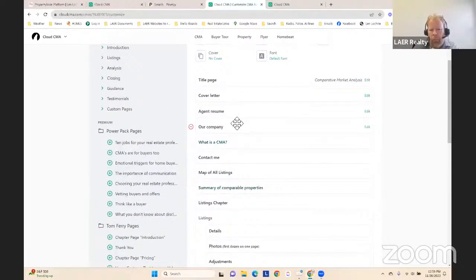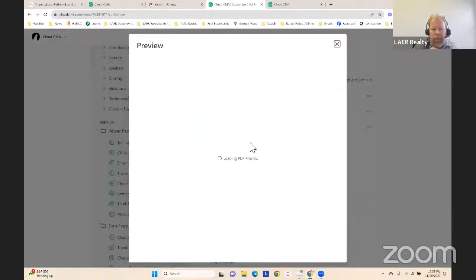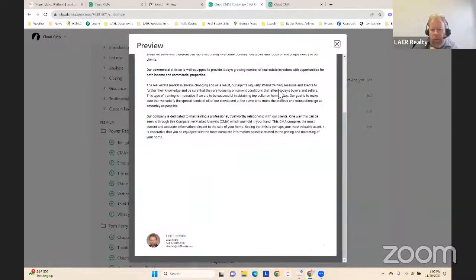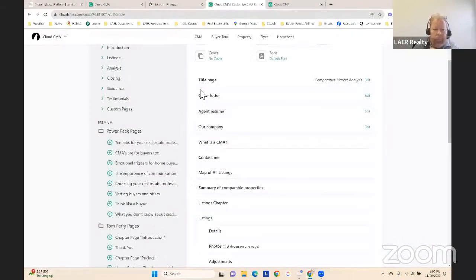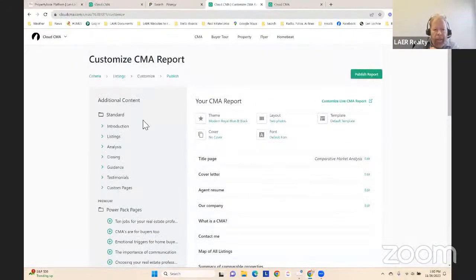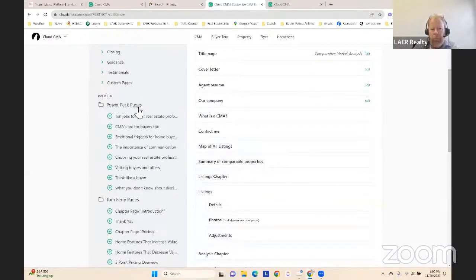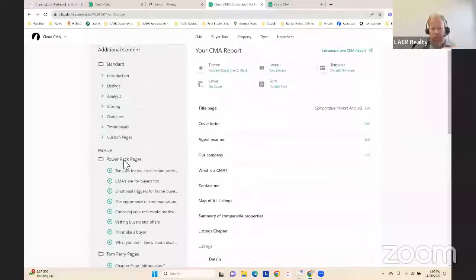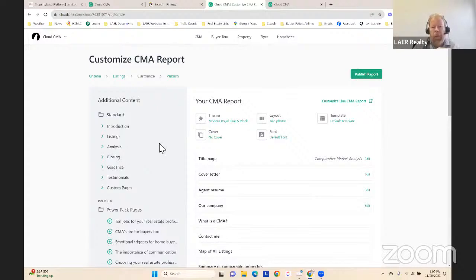And so let's just say our company, it's going to generate a generic one, and you can see the LAER logos are gone and everything, right? So if you come over here and you see additional things like power pack pages, with Cloud CMA, you can actually buy pages to put in. Tom Ferry pages, you can actually add those in too, right? For a fee. But you don't want to do that.